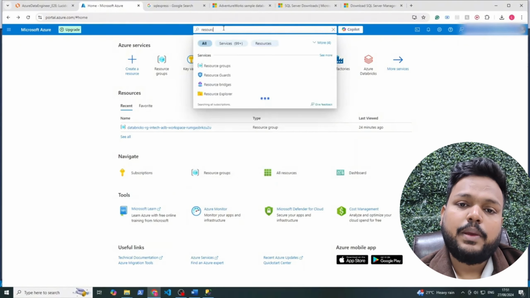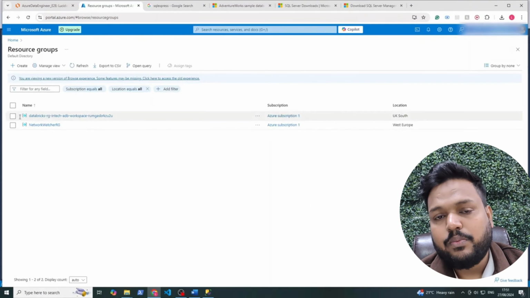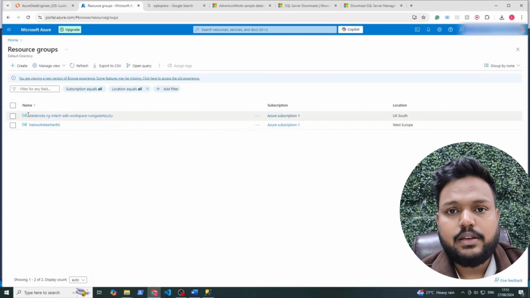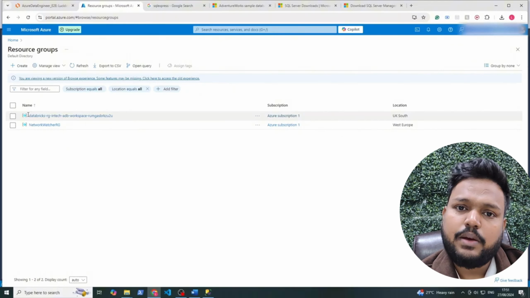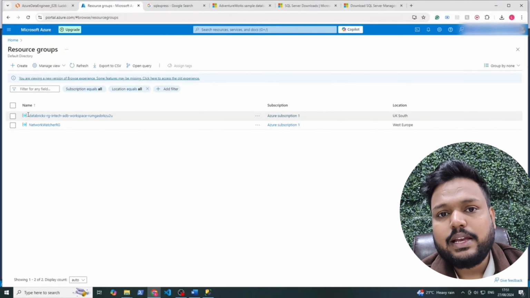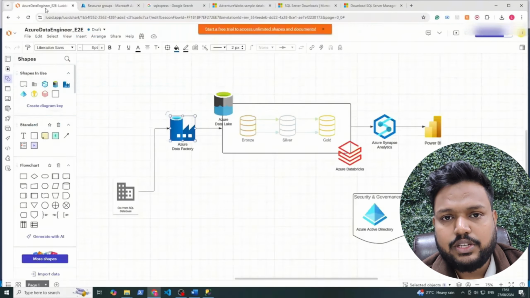Once you have Azure up and running and logged in, the next thing you want to do is create a resource group. You can see here it says resource group. If it doesn't appear for you, you can just search for it. Once you're in the resource group section, you'll see a list of groups, or you can create a new one. A resource group in Azure is a logical container that holds a variety of resources. The reason you want to use it is because it groups resources together logically.